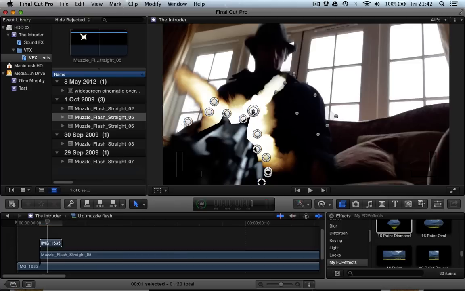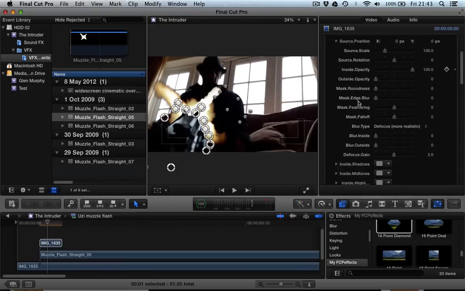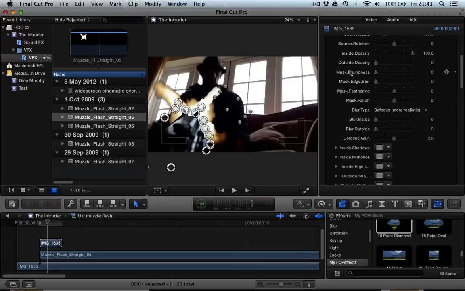And what I'm doing is ensuring we've got these little ear pieces, what look like cat ears, basically, where the sight is for the gun, because that's the more complicated area that we're trying to deal with here. Like that. Then we're going to call up the inspector, so we've got plenty of options to play around with here, such as mask, roundness, mask edge, blur.